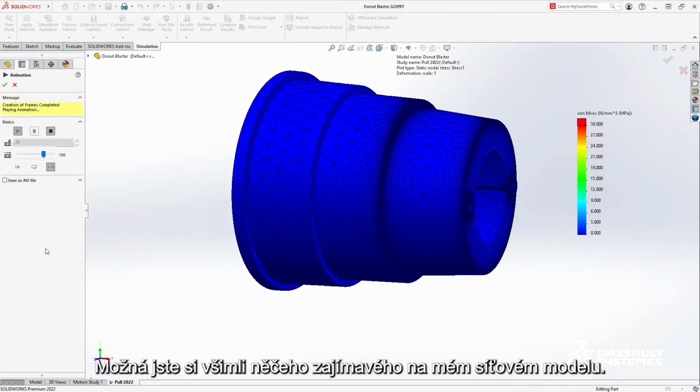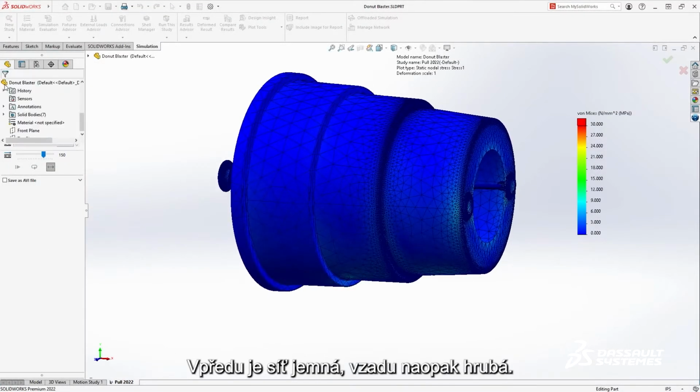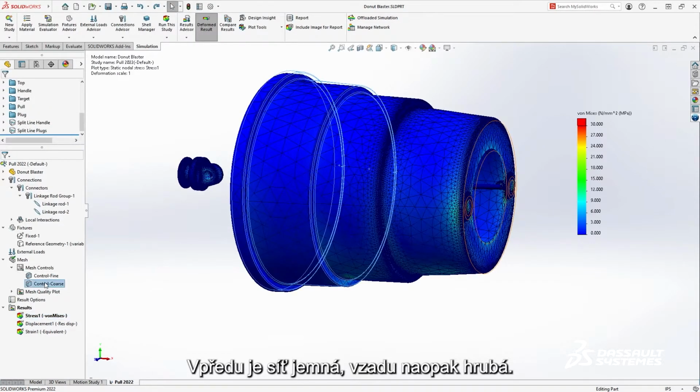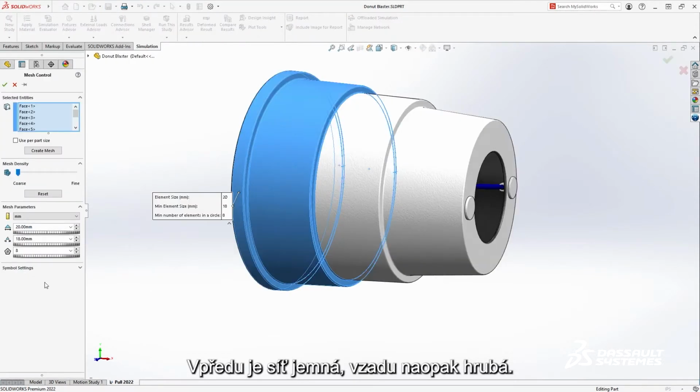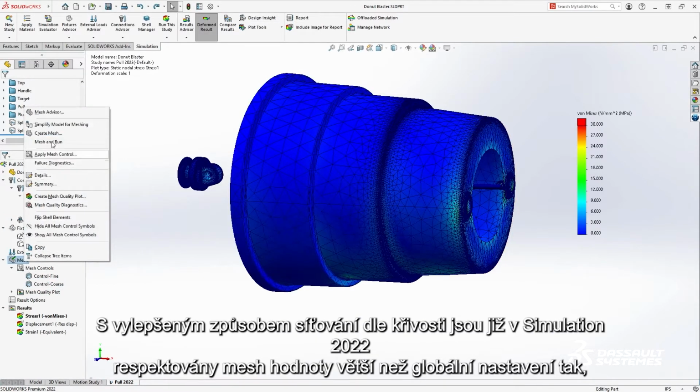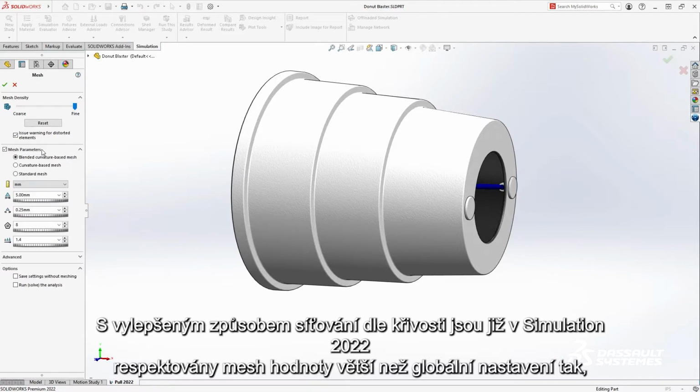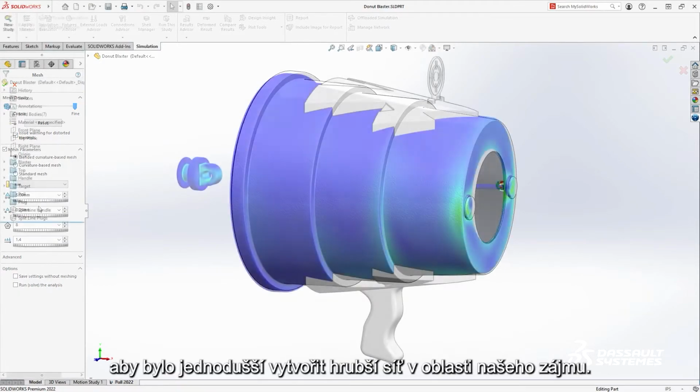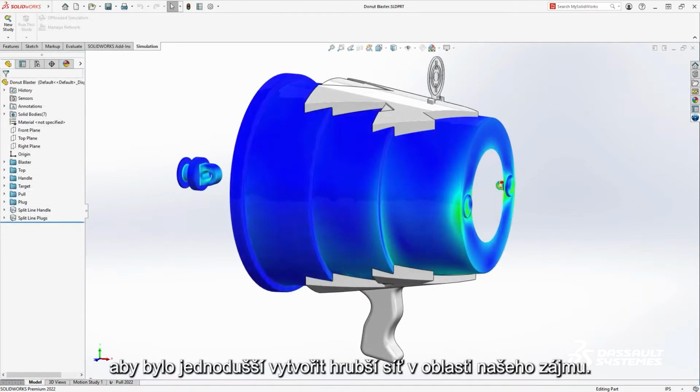You might also notice something a little funny about my mesh. If meshes had a hairstyle, this would be a mullet. Fine in the front and coarse in the back. With the blended curvature-based mesher in Simulation 2022, mesh controls with a larger value than the global settings are now respected, making it easier to coarsen the mesh in areas of interest.